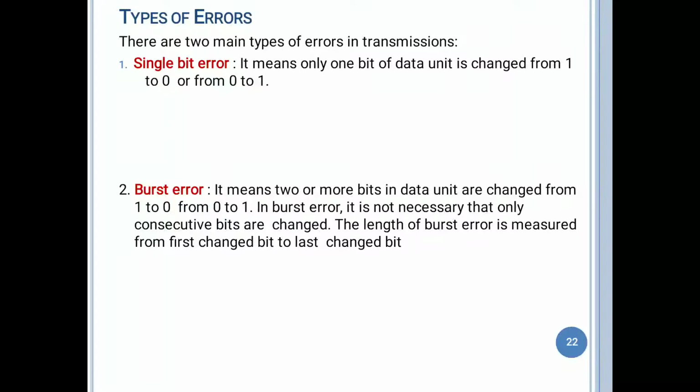Single bit error means only one bit of the data unit is changed from either 1 to 0 or 0 to 1. For example, 1 0 0 1, this is the data.